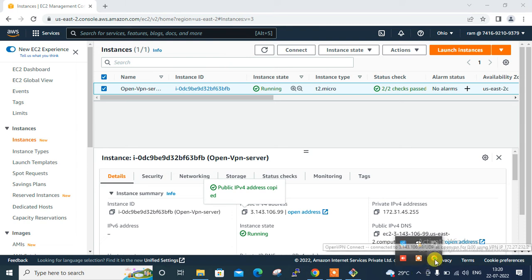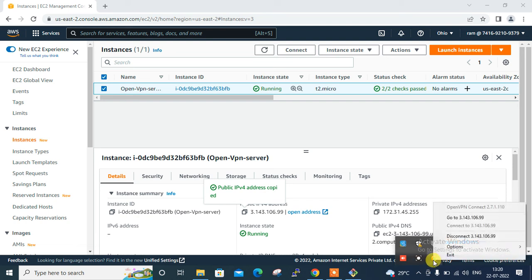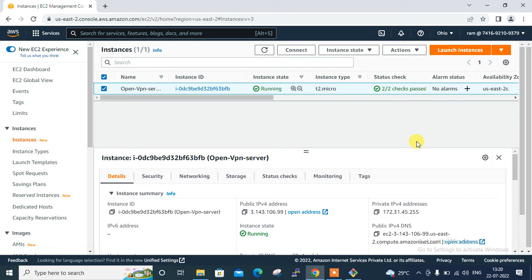Let me check. Yeah, see, OpenVPN connected. My connection is successfully connected. With this one I can disconnect it if I click on that icon. Okay, so you can see that it's got connected. My OpenVPN client application is connected to my OpenVPN EC2 server, which is hosted in my VPC. So now the entire configuration is done successfully.